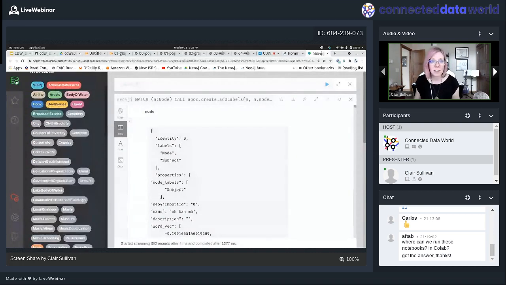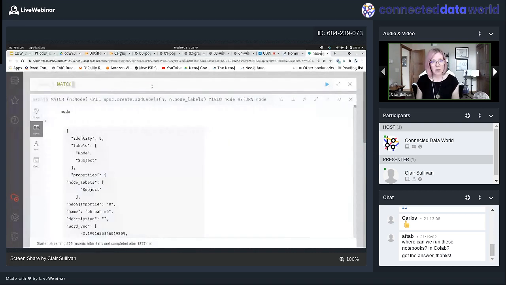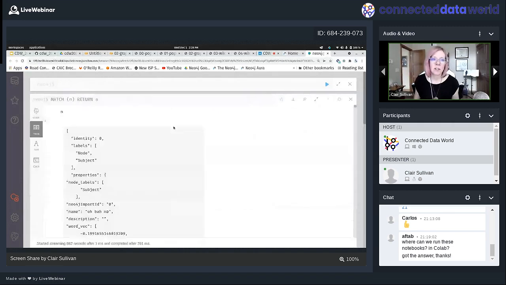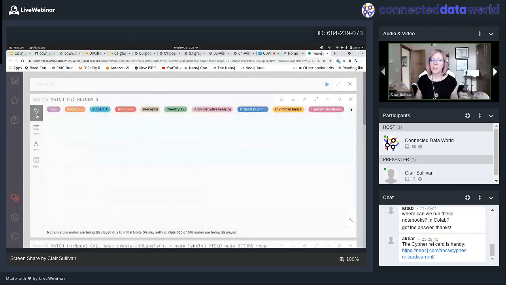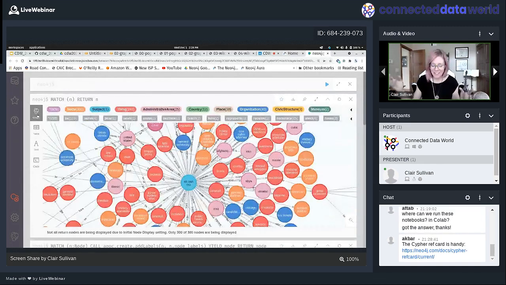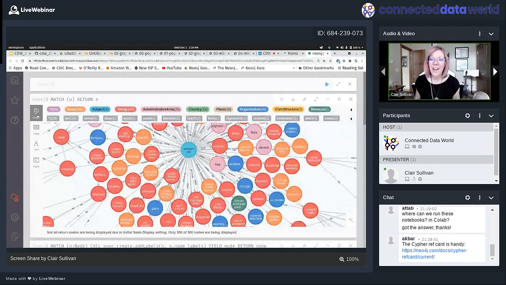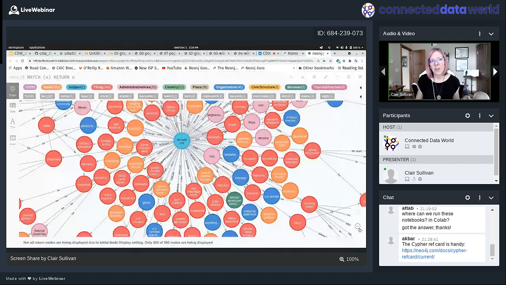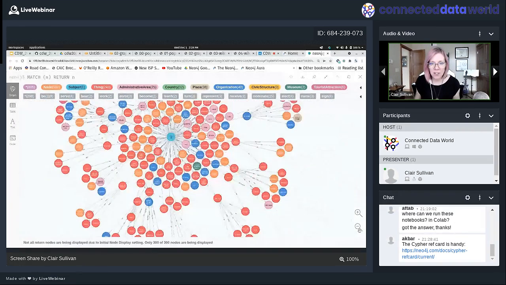Let's actually look at it because it's kind of cool. Okay, so I'm going to go match n, return n. Visualization of graphs can get a little cumbersome. If you start having a lot of nodes on the screen, it kind of looks like a cat, you know, you have a fur ball on your screen. The default limit here is 300 nodes, but we also know that there's like 800 some odd nodes in here.